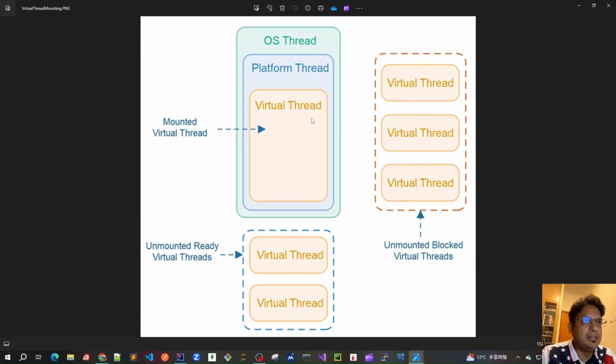So the dependency becomes like this: earlier, the platform thread was just a wrapper over the OS thread. Now we have a virtual thread which can be mounted on a particular platform thread, and that platform thread becomes a carrier thread. This is the difference. It's another lightweight process, and with this design we can create lots and lots of virtual threads because they are very lightweight, and mounting and unmounting, all done inside the JVM, is very fast.